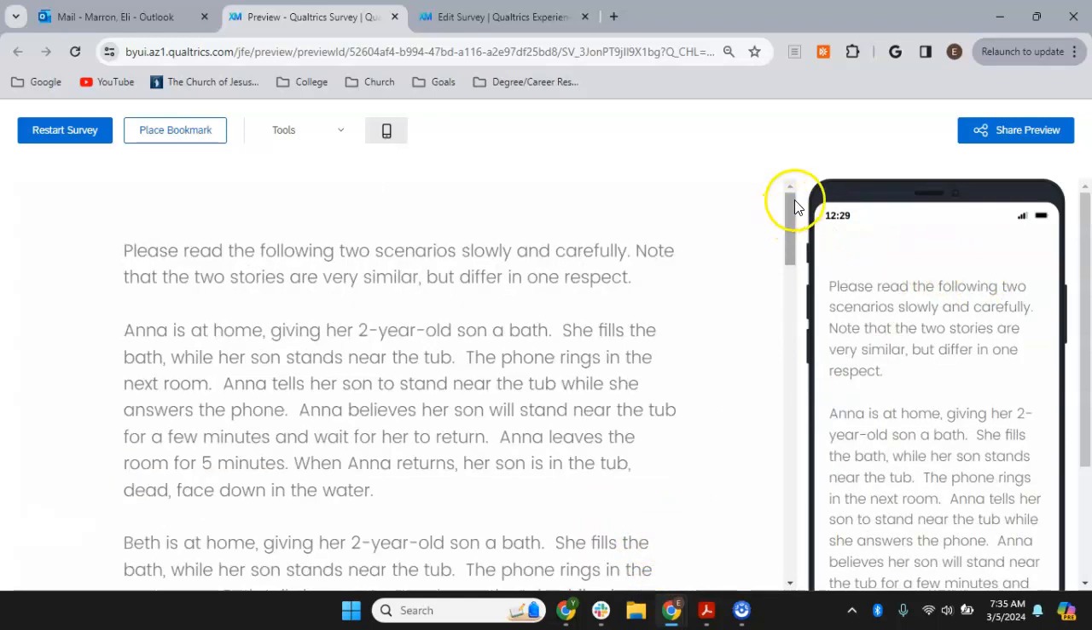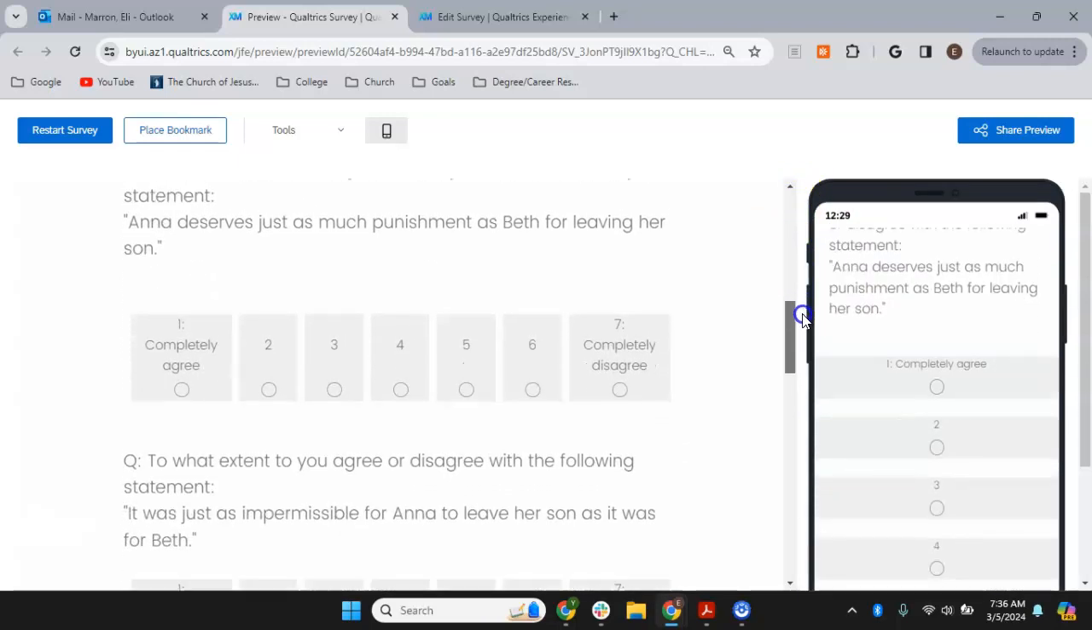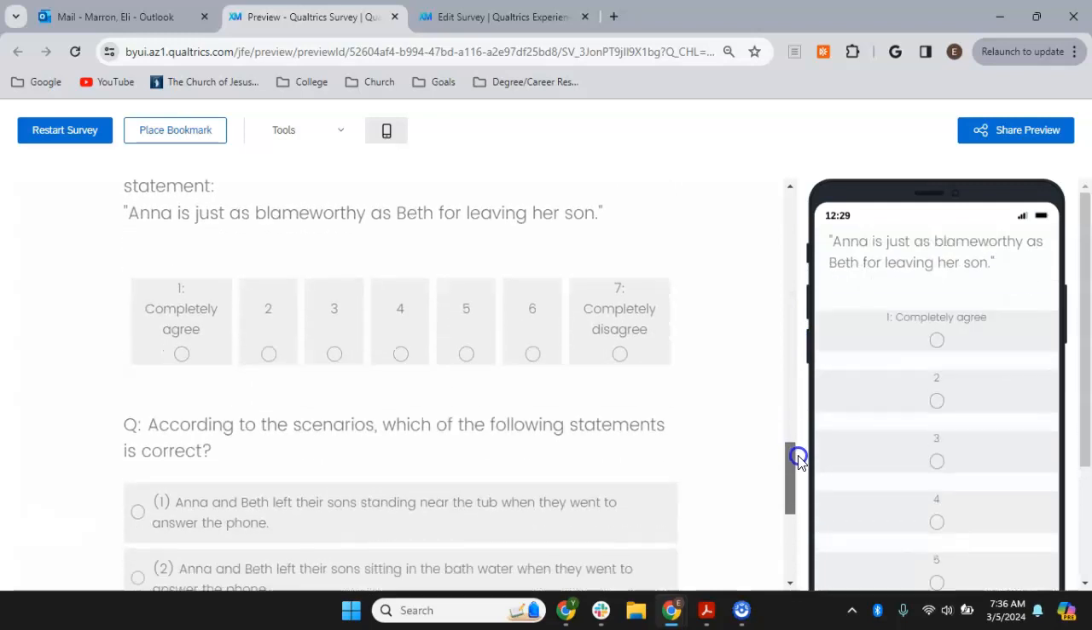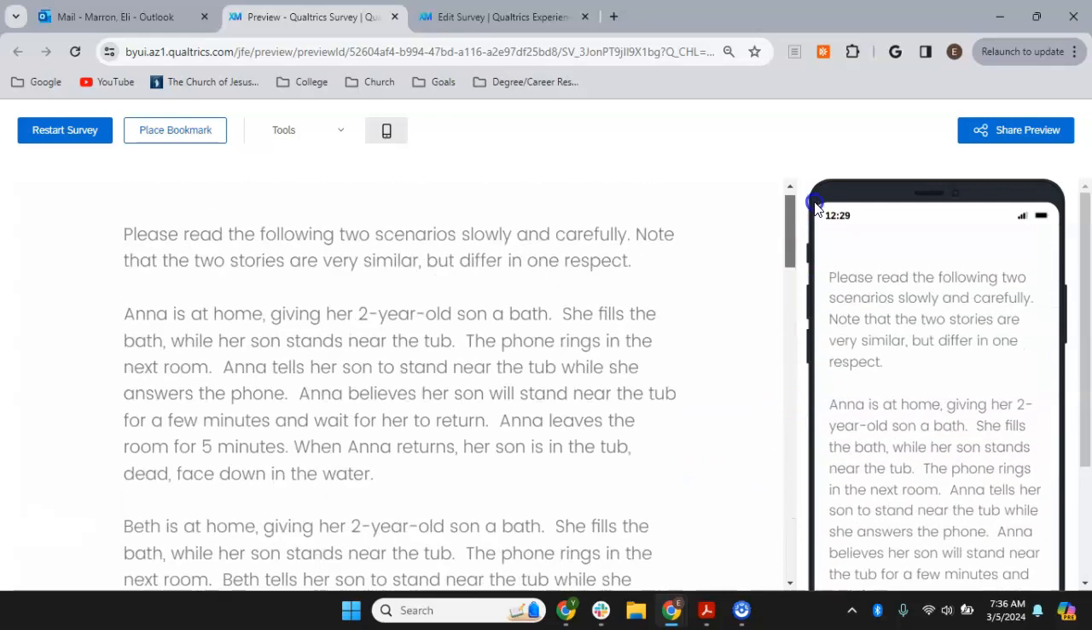And then they're presented with the scenarios for our survey. They'll be given two scenarios, and they'll have multiple questions that they can answer in a Likert scale format, one being completely agree, 7 being completely disagree. Sometimes this changes throughout the survey, but it's the same Likert scale, 1 to 7 throughout the survey. And then there's a question down here as well.